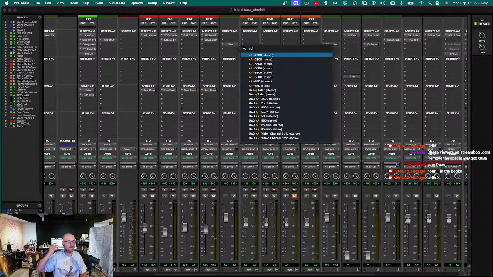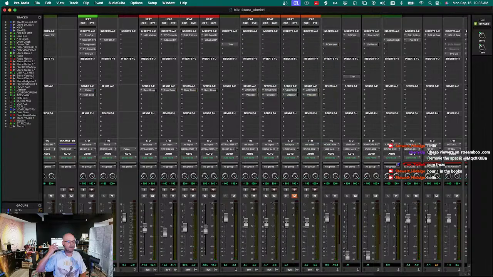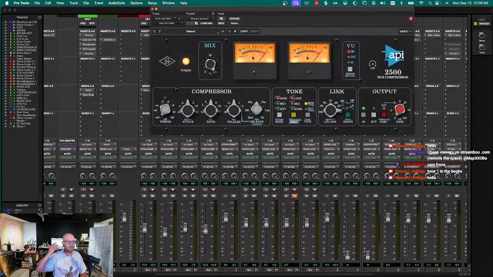So we're going to add an API 2500 compressor on the stereo bus of the guitars, just to get everything together.